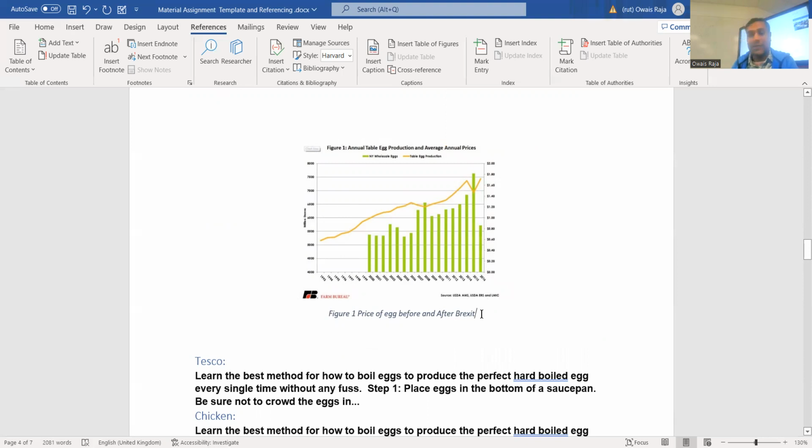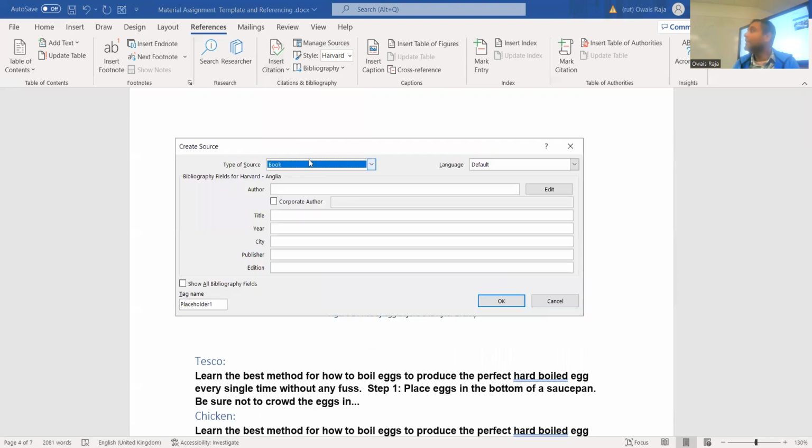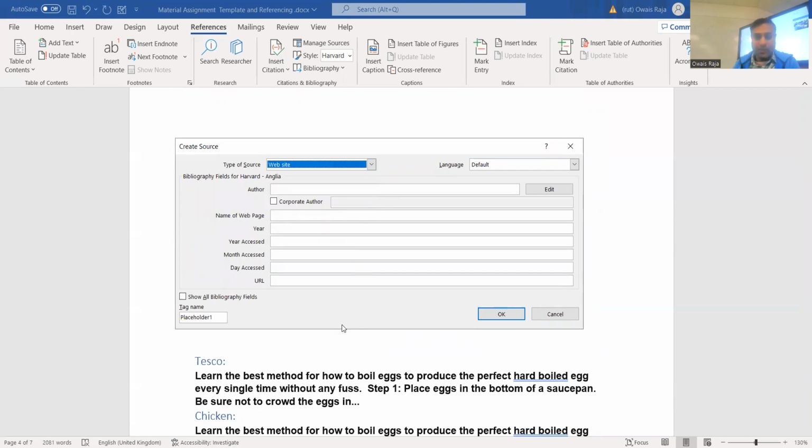So after the Brexit, let's say I put that one here, and I go insert citation, add new source. It is not a book, it was a website. So if I click here, it will just give me a website. I click the website, and how do you find out the author and the other bits of the website? I got it from this website. So first thing, copy the link from the web page, and then just put the URL here.